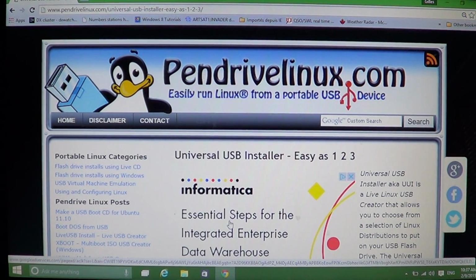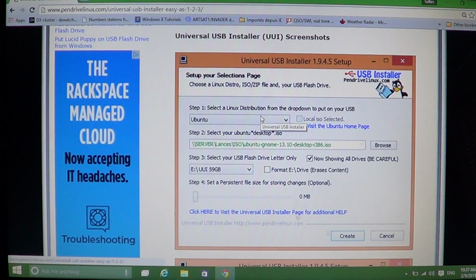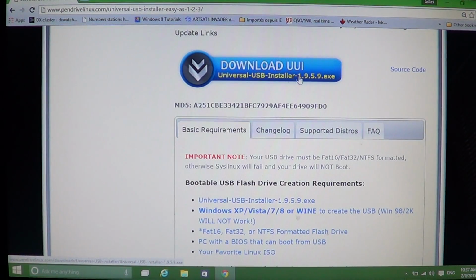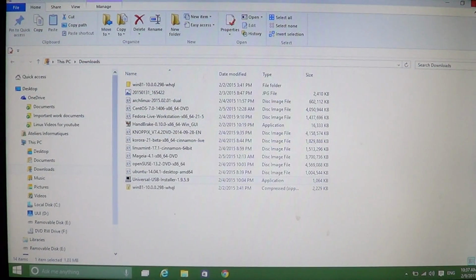So you go to pendrivelinux.com. On pendrivelinux.com you will have a little piece of software called the Universal USB Installer. So once you go there, you will download the Universal USB Installer. You'll see this big button that says download UUI, and once it's downloaded you will use it on your Windows machine to create that distribution.